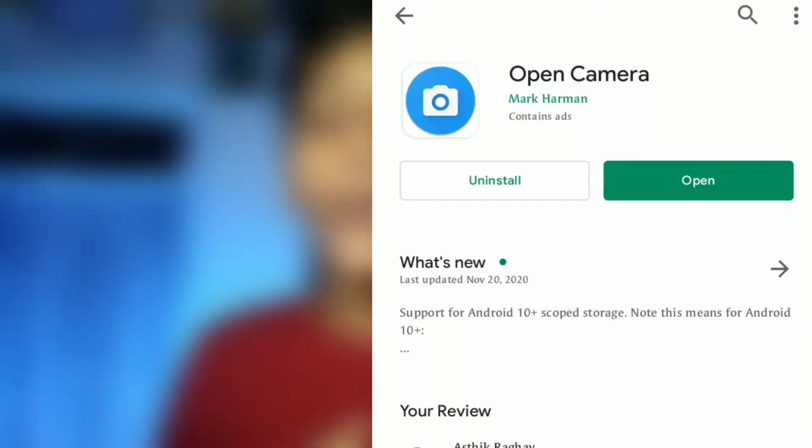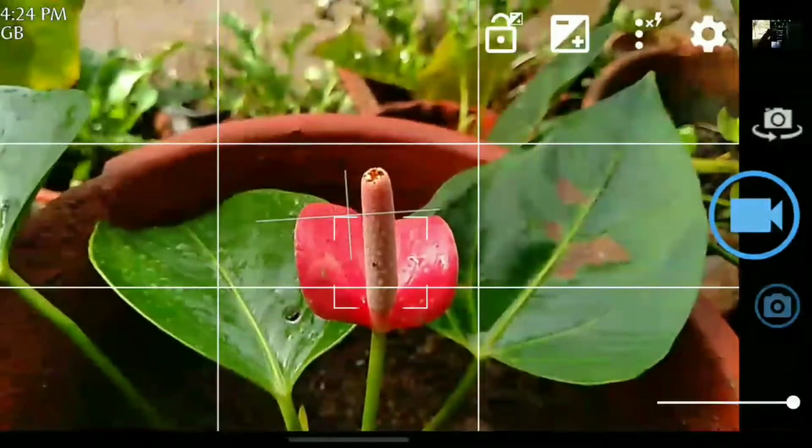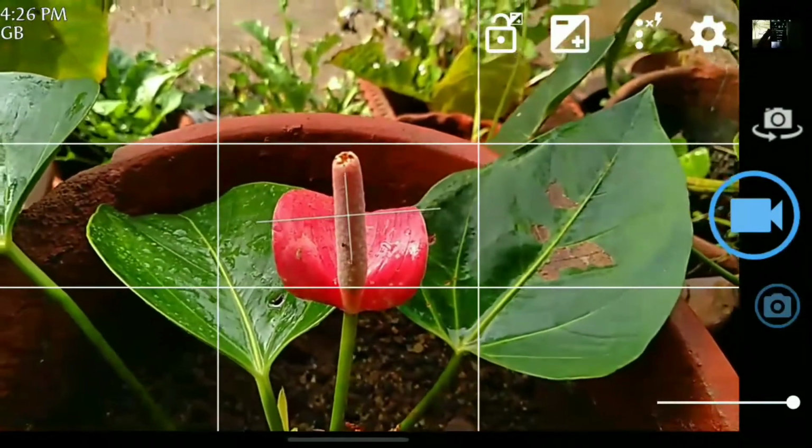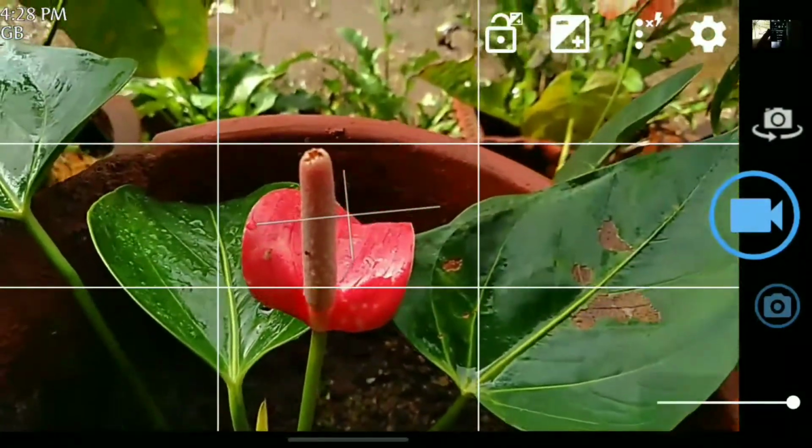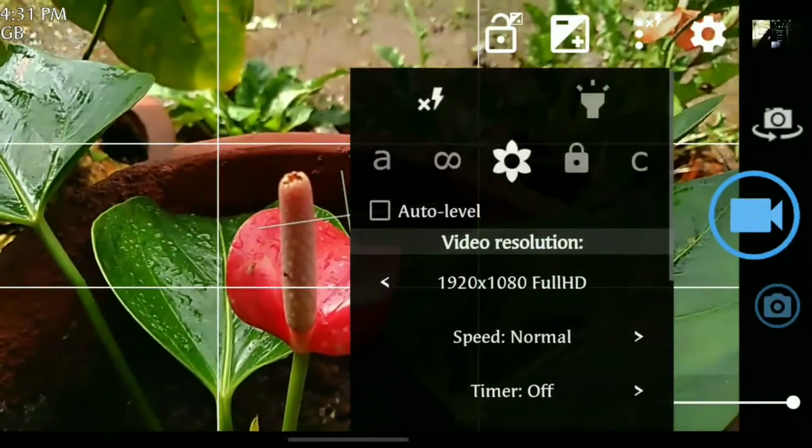So first step, what I have to do is just go to the Play Store and search for Open Camera. This is a third party app, but this app allows you to take quality videos and quality photos in your phone. The image processing and the optimization is better than the default apps.